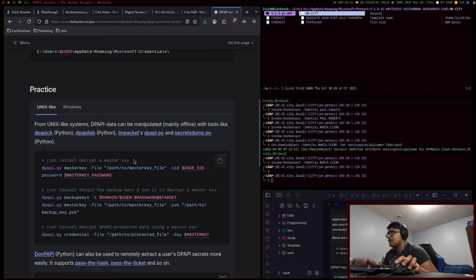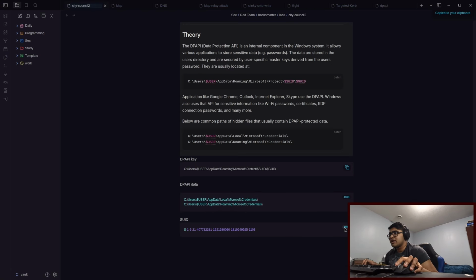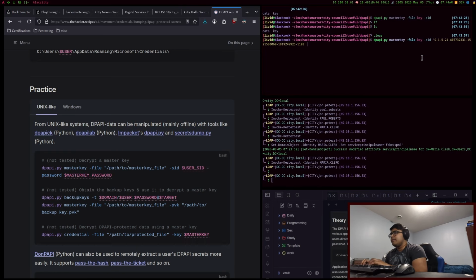SID, my bad. At least I think, hopefully. Again, I don't normally, I should know how to do this, but alas, here we are, struggling. And then password. Oh, master key password. Yo, I don't think this is correct. I don't think the way that we did this is correct.